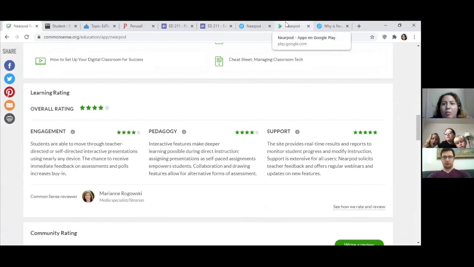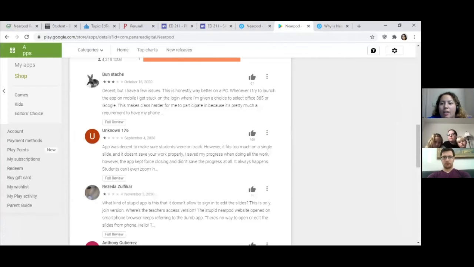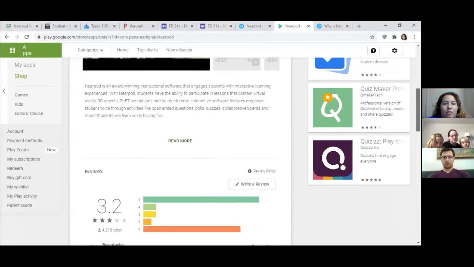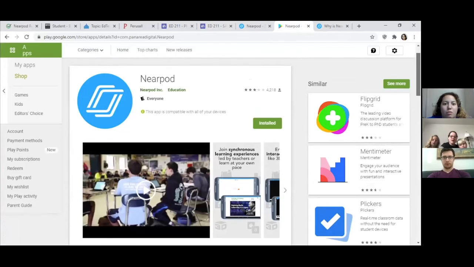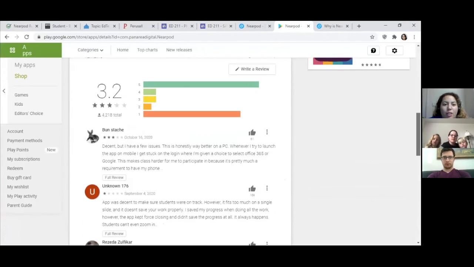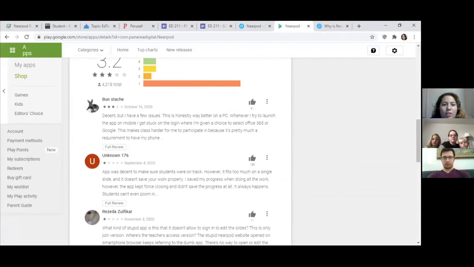But on Google Play, it gave it 3 out of 5 stars, or 3.2 stars. And a lot of them are a little bit negative. This one says decent, but I have a few issues. This is honestly way better on a PC. Whenever I tried to launch this app on mobile, I got stuck on the login. I noticed that when I put it on my phone, I couldn't do the things I could do on a laptop.